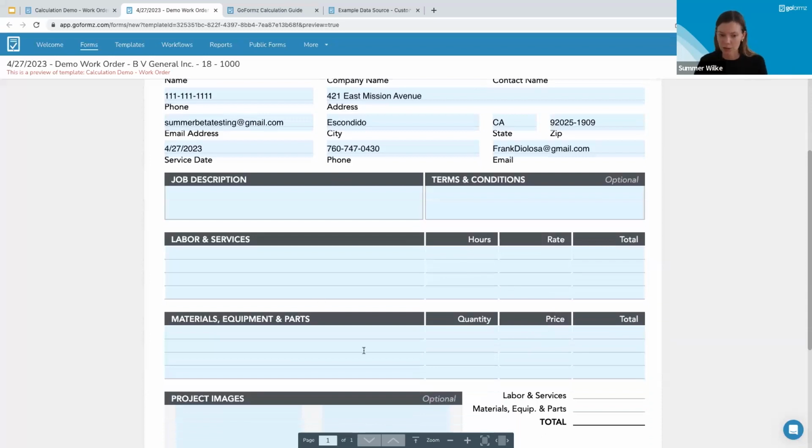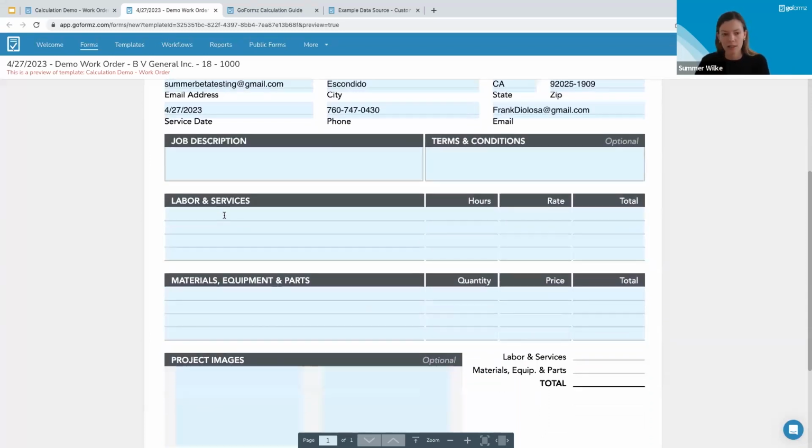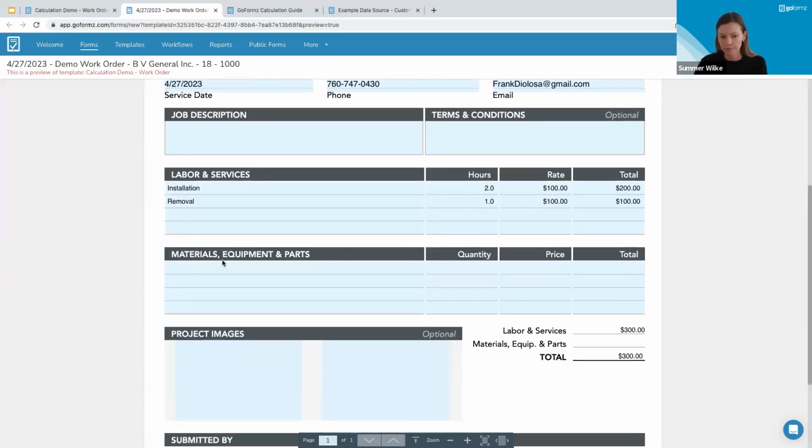Cool. Okay, so now just to show you how those tables are working. Let's say this is like an installation charge. We'll go ahead and throw 2 hours on there, give it a rate of 100. And then maybe it's like removal, like maybe they're doing something with an AC unit. And that took 1 hour, again, $100 per hour. You'll notice that it's starting to total here. And because we've added a value, it's also totaling down here and giving us our current project total.